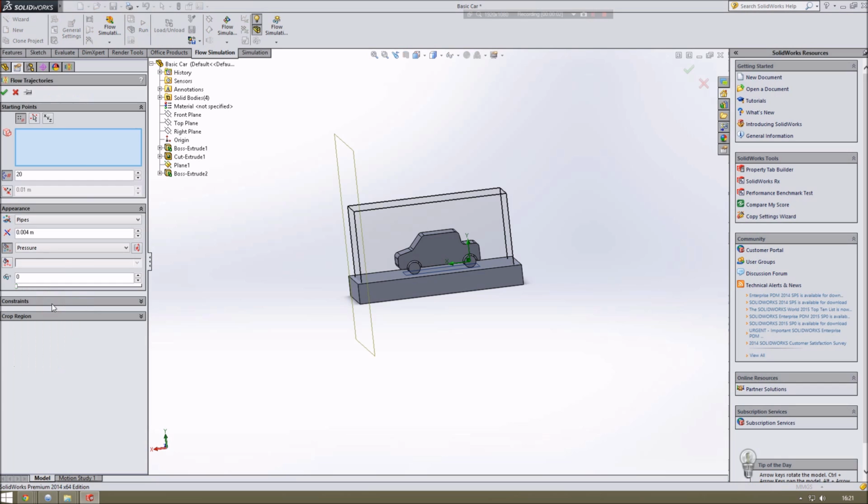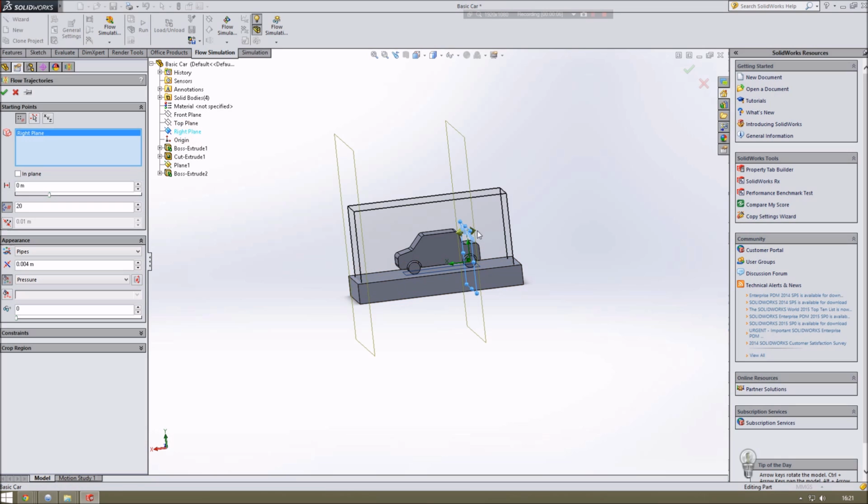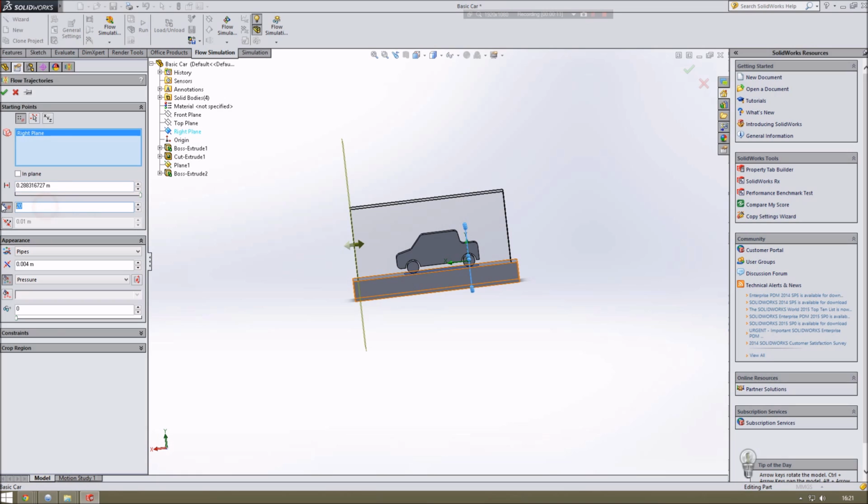Finally, we go to flow trajectories. For this, I'll always choose a plane where I want the airflow emanating from, and I'll choose it in front of the car. This is just choosing the density of the airflow, so 200 is fairly high. I like lines of arrows because I think it looks the most useful, and again I'm choosing pressure.